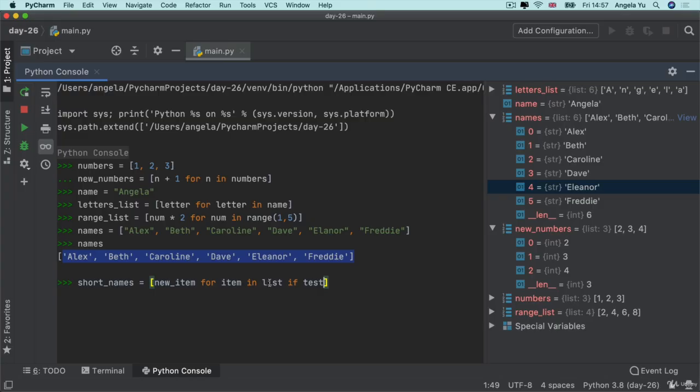So let's fill in the easy parts first. The list is going to be our list of names. The item, I can call it anything I want. I'll just call it name in terms of the singular form of names. And then once I loop through each of the names inside my list of names, what is the new item going to be? Well, it's actually going to be unmodified. It's just going to be that same name.